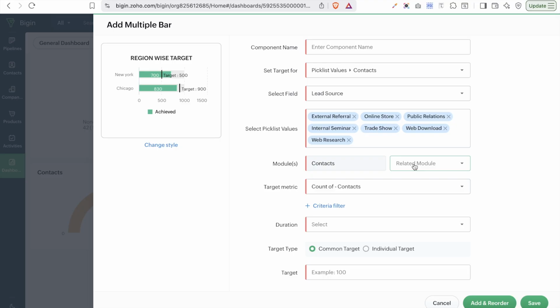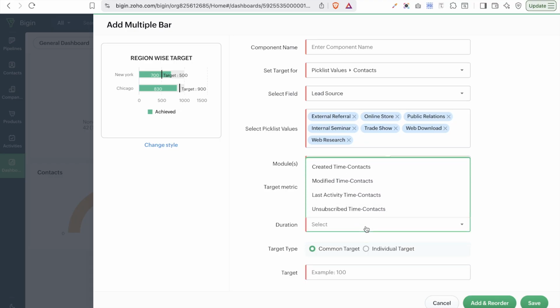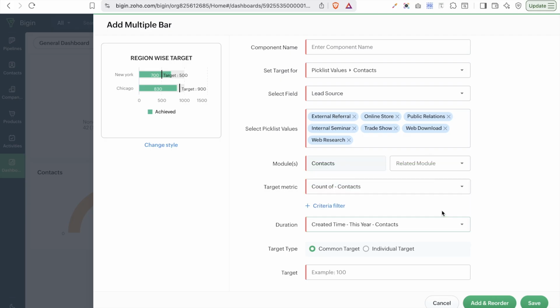And remember that we are creating this for contact, and we can add a related module. And the target metric should be the count of the contacts, obviously. And we can set the duration time to be this year. So the created time is going to be this year. And we can say there is a common target for each of them, or there is an individual target.